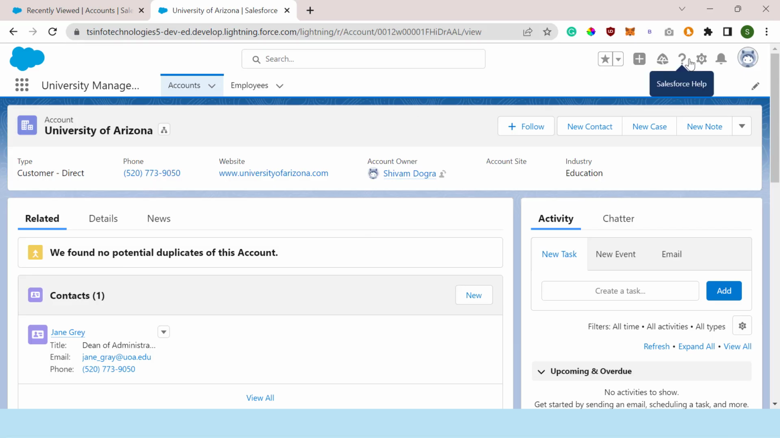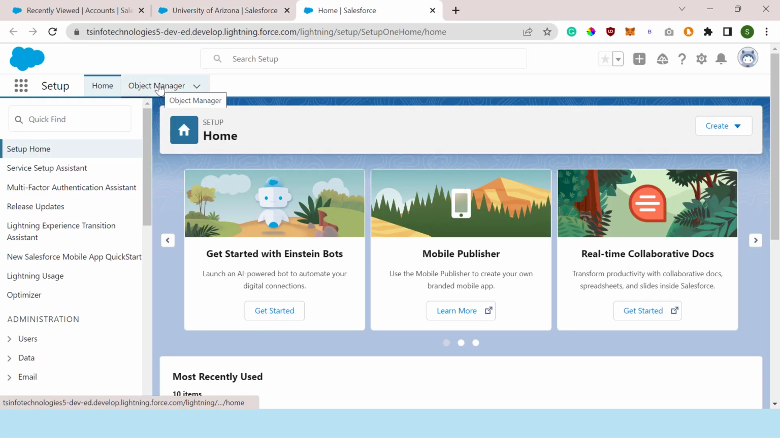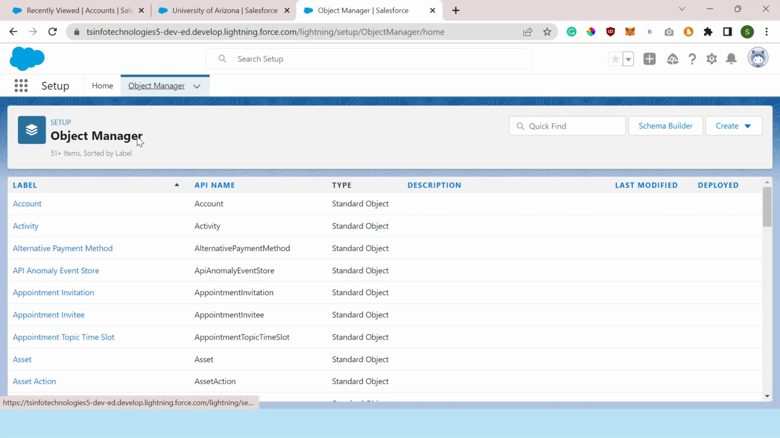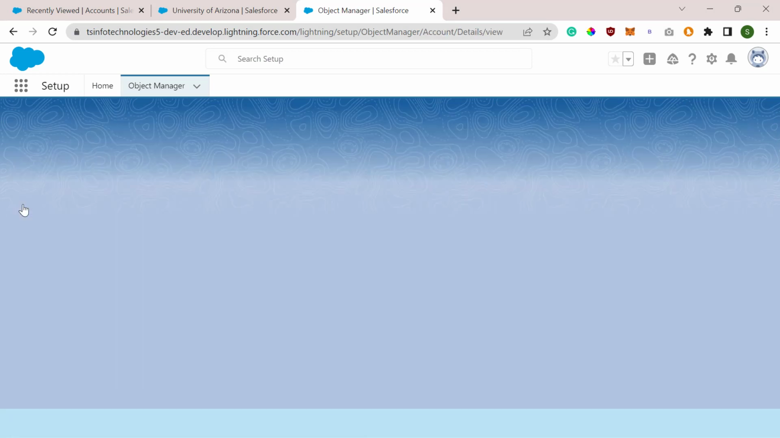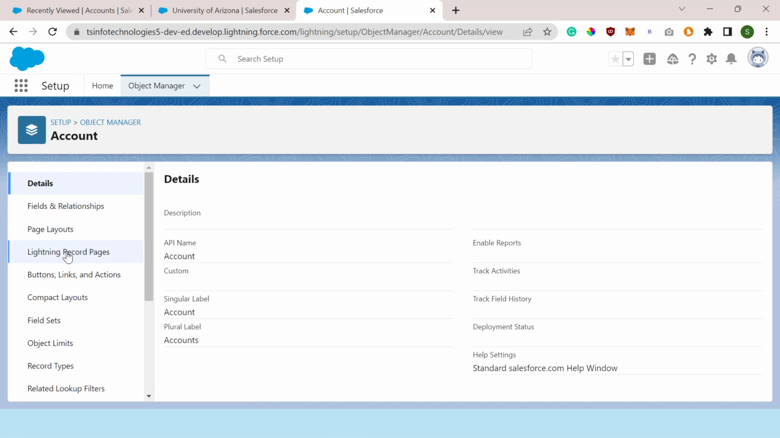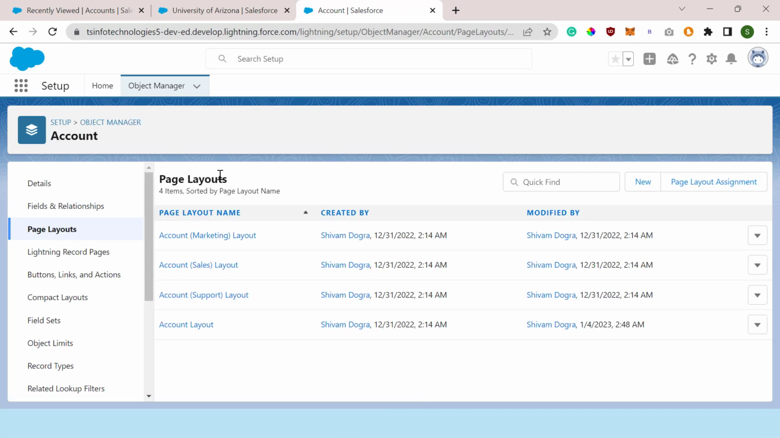For this, first we need to move to our setup. So I will click on setup. From this home setup I will move to the object manager. Now under the list of object managers I will open the object manager for account, and now here you can see from the left menu bar we have to move to this page layout. Now come to this page layout option, and from the list of things we need to select the layout for accounts. Now here you can see we got 4 records. So first one is for the marketing application, second one is for the sales application, third one is for the support application, but I want to access the page layout for only the accounts object, so that's why I will click on this account layout.